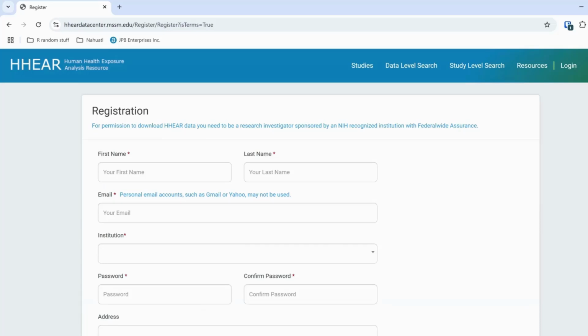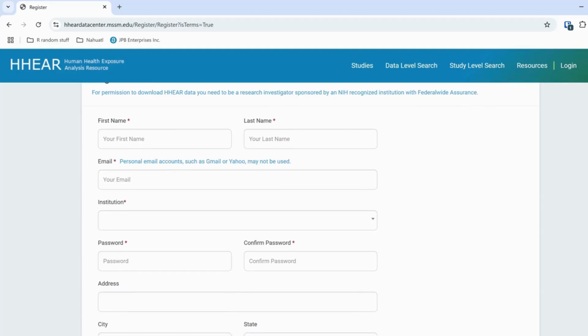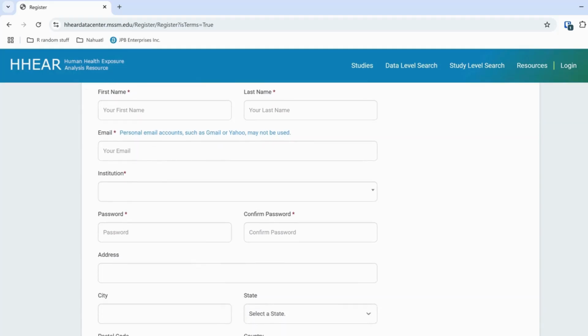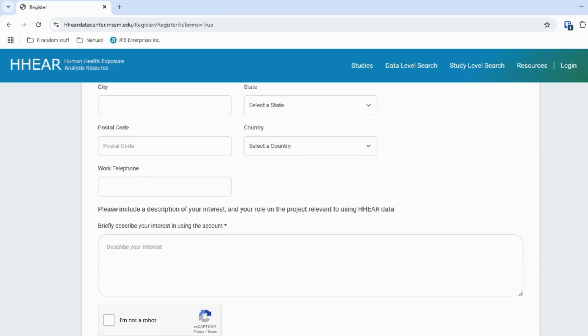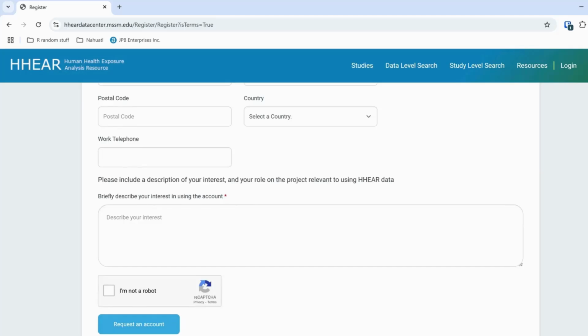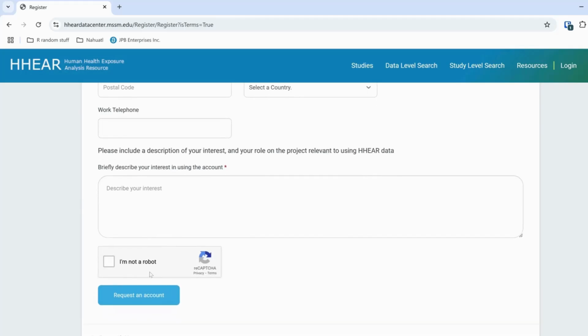Complete the registration form on the following page, making sure the fields with the asterisk are filled: first and last name, your email, making sure not to use any personal accounts such as Gmail or Yahoo, your institution, creating a password, and including 2 to 3 sentences describing the interest in using the account in the text box at the bottom. Please also complete the reCAPTCHA.